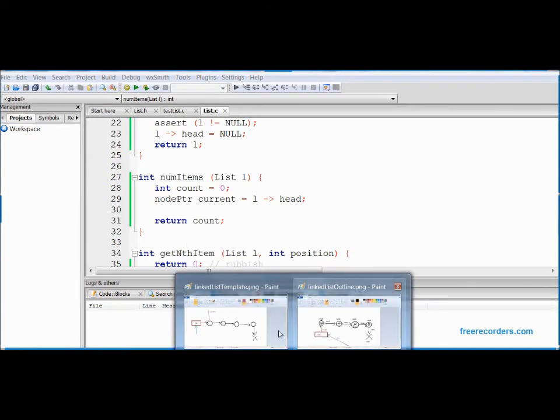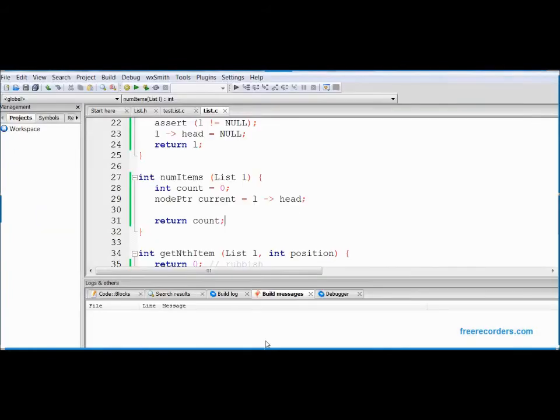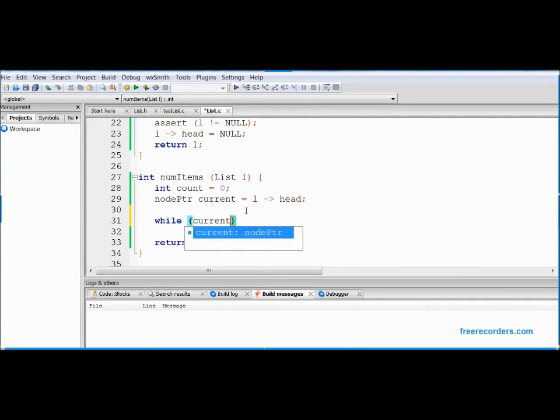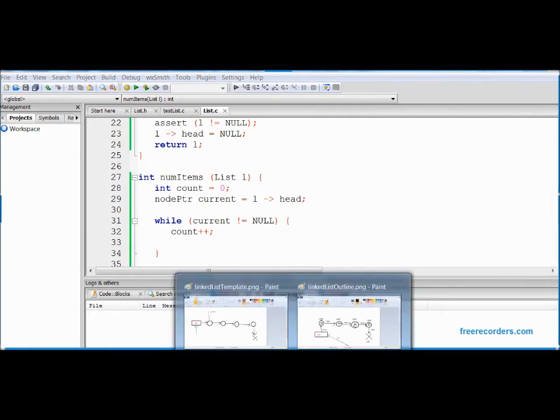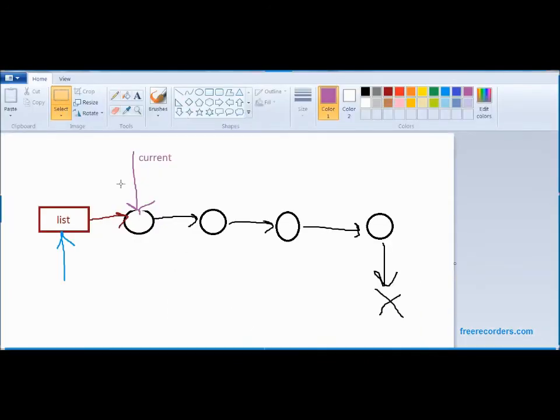Now, to loop through all the nodes like I did, we're going to need some sort of a while loop. So here, what we're going to say is while current is not equal to null. So whilst current is not pointing to null, well, we're going to do two things. First of all, increase the count. And second of all, we have to set the current to point to the next thing. Now this is a bit tricky. If we go here, currently it's pointing to this node. Current is pointing to this node. We want to make it point to the next node.